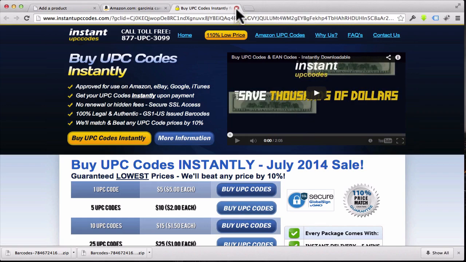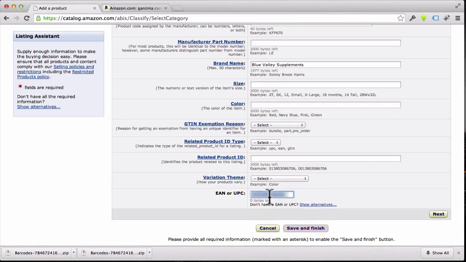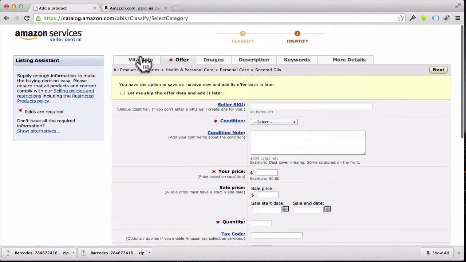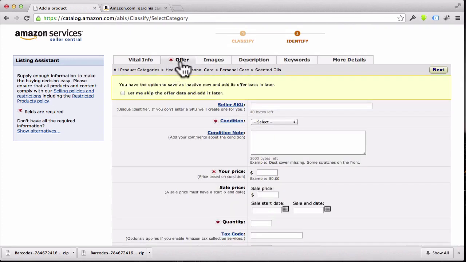So now that we got that barcode, let's go back over to add a product, and I'm just going to paste that barcode in right here. And now that we put that in, let's go ahead and click on next. All right, and as you can see, it just jumped to the next tab at the top. So you see we got vital info, offer, images, description, all these different tabs. Well, that's what we're going to talk about. But for now, let's just go to where it says offer. That's where we're at now. It's got the little asterisk by it.